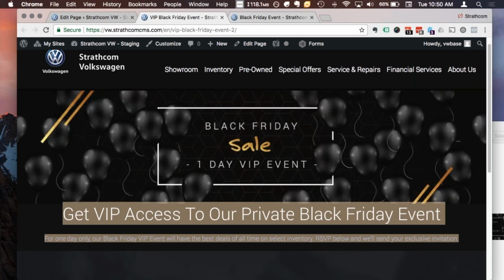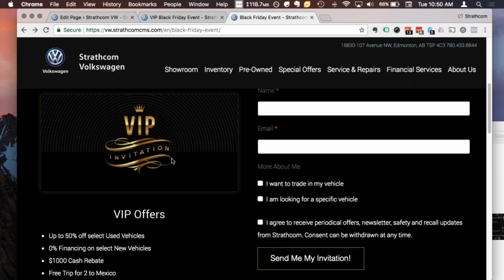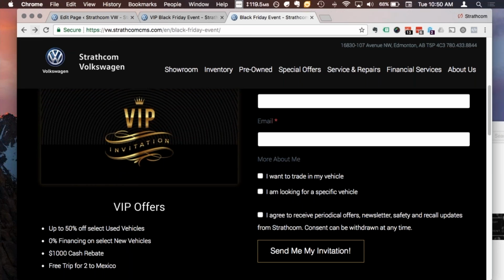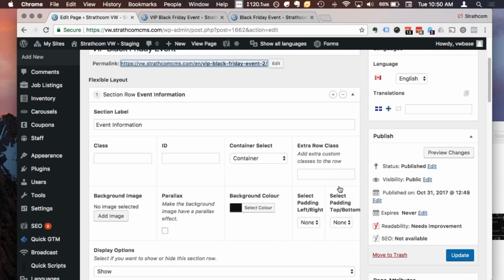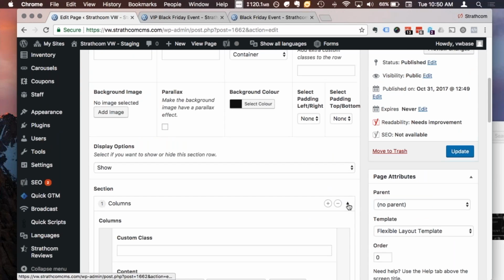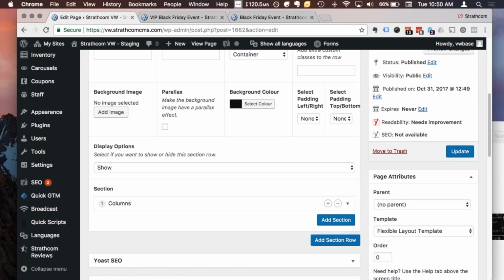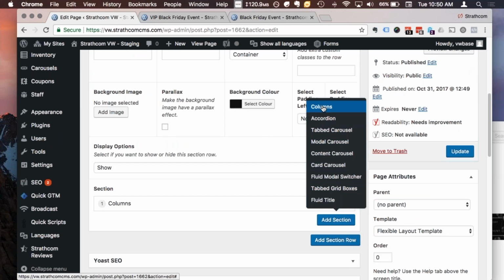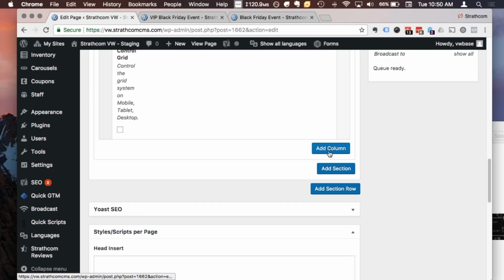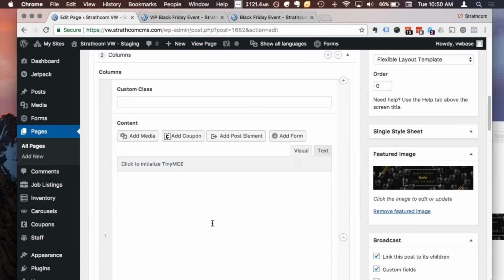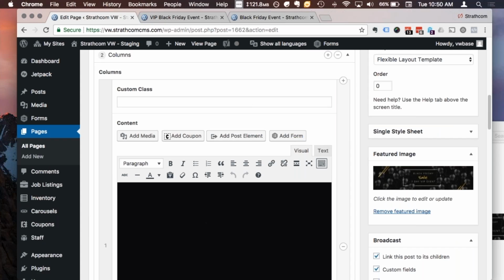So let's keep building our page. Let's add in the invitation image, our offers, and our form. So I've added in my first column here, which is going to be my first full width section, and now what I want to do is add in another 2 columns. So I'm going to add in 2 columns here because I want them to be side by side. And in here I'm going to add in my image.